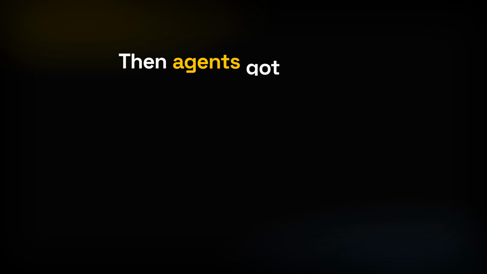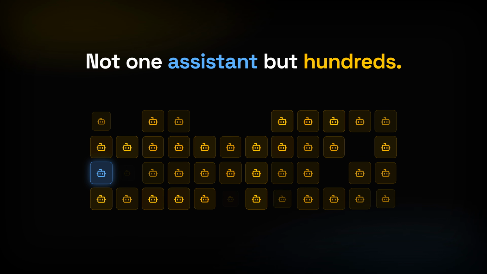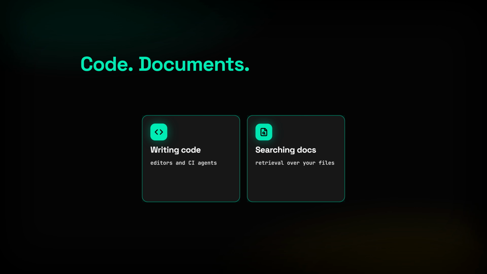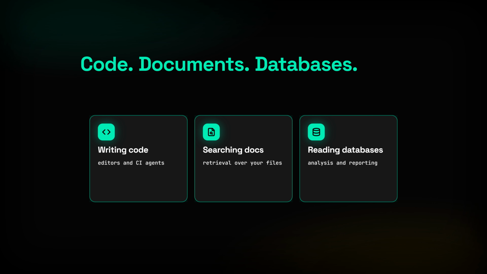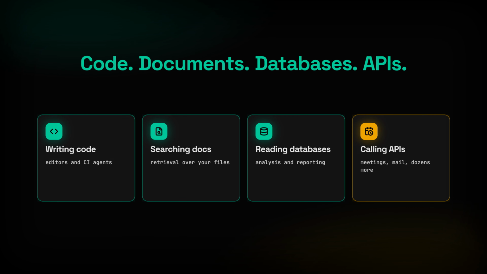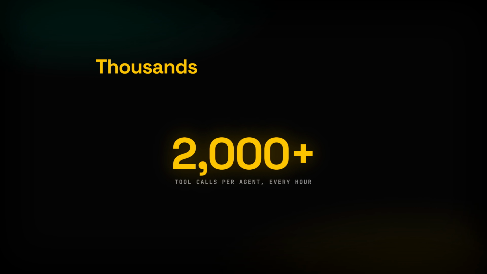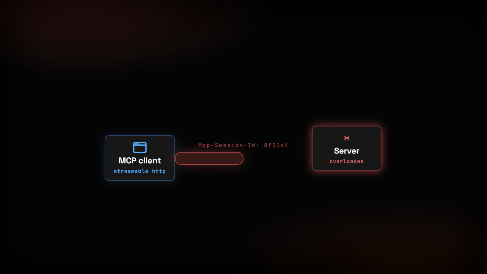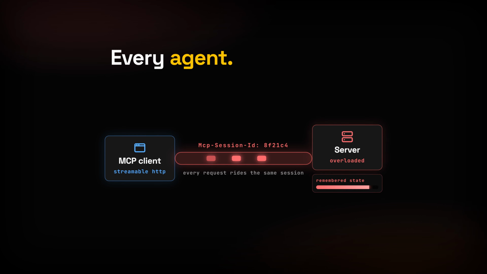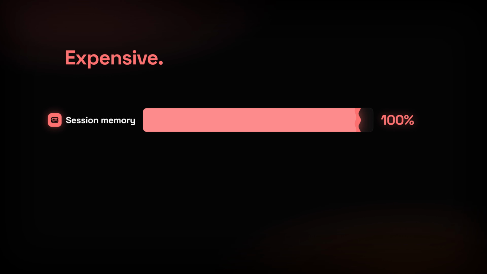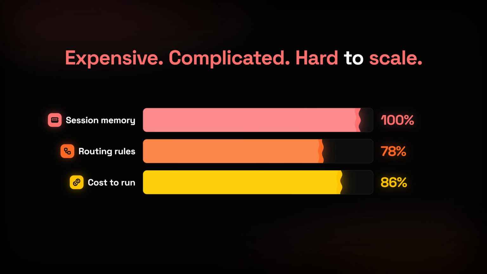But as AI agents became more capable, developers started running into a serious problem. Imagine you have not just one AI assistant, but hundreds of AI agents working simultaneously. Some are writing code, some are searching documents, some are analyzing databases, others are scheduling meetings or calling dozens of APIs. Each one may perform hundreds or even thousands of tool calls every hour. Now imagine every one of those agents requires the server to permanently remember its session. Very quickly, managing those sessions becomes expensive, complicated, and difficult to scale. This is exactly the problem the new MCP update is trying to solve.